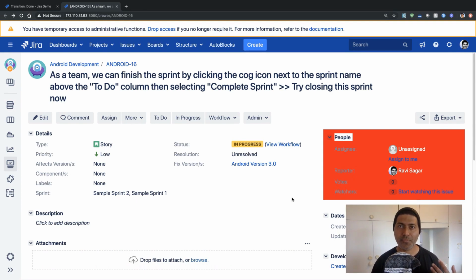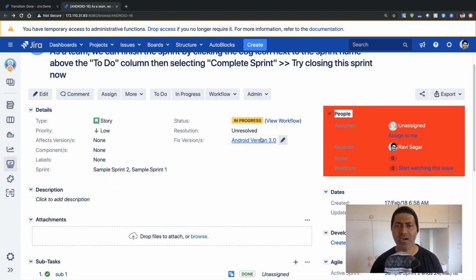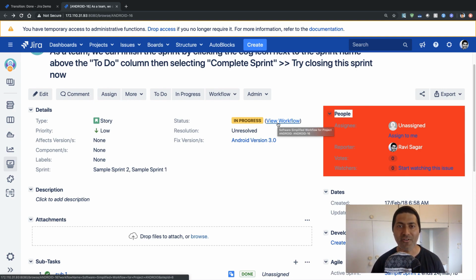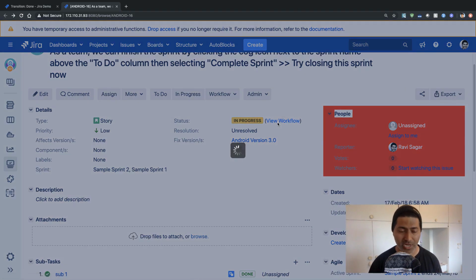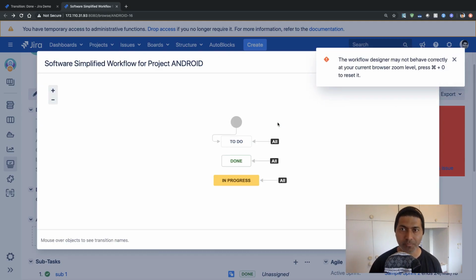So let us say you have an issue, and in this particular issue, you of course have a workflow. We all have a workflow for issues. Each and every issue needs to have a workflow. So let us first take a look at the workflow, and then I'll try to explain what I'm trying to do using the workflow condition. It's a very simple workflow. We have this workflow with three states: to do, done, and in progress.